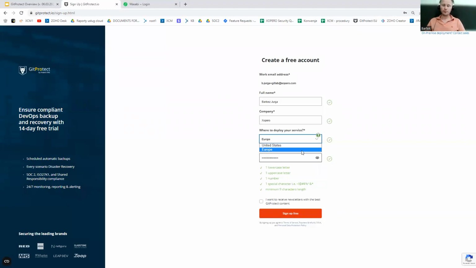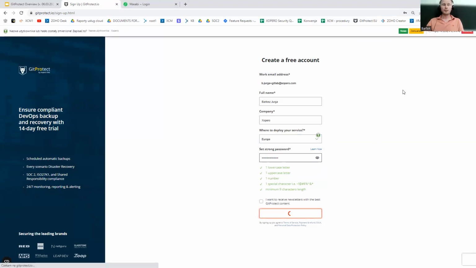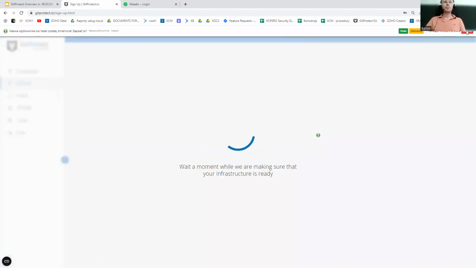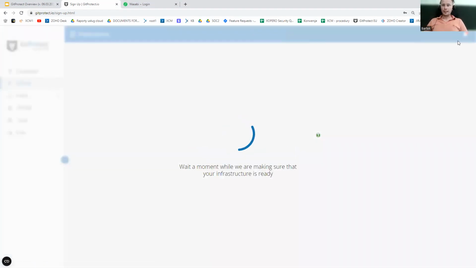And for our customers from other parts of the globe, usually from the United States, but also from Australia, South Africa, and some different locations, we have another data center located in the United States. But at the end of the day, it's your decision where your service will be hosted. You can select one out of two available regions. Thank you. And right now my account is being created. So we should be able to start using the service in just a few seconds.